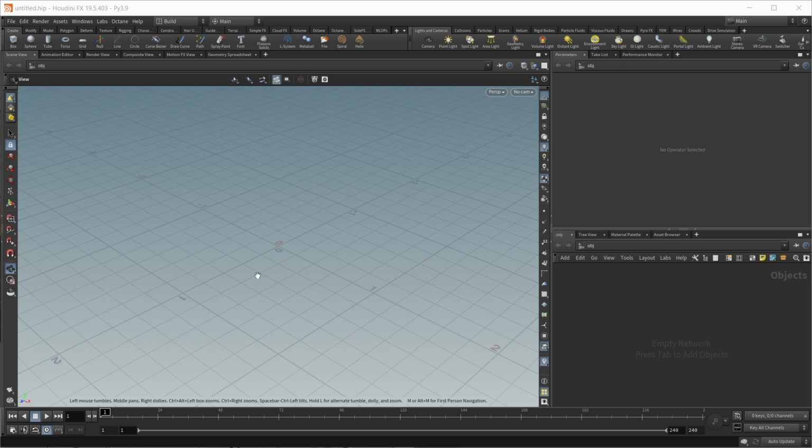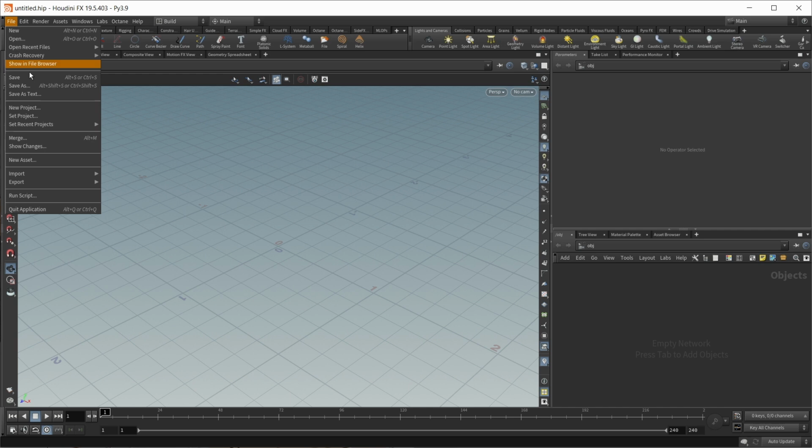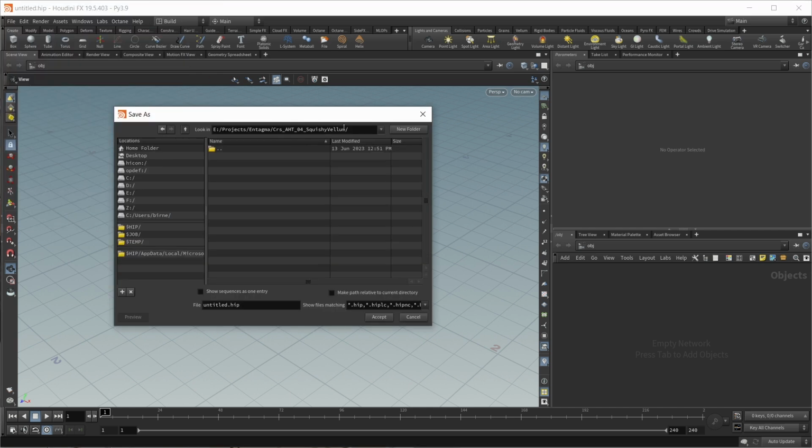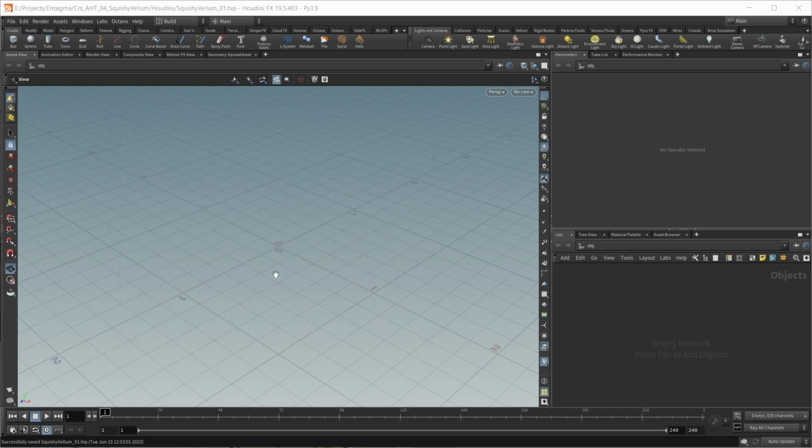The first thing that I want to do is that I want to save my scene inside its own little project folder. So for this, let's go to File and Save As. And in here I have my general project folder for this video. And I'm going to create a new folder, call this Houdini, hit accept, and then let's also give it a name, something like this.